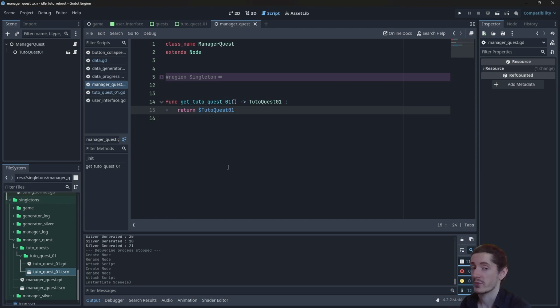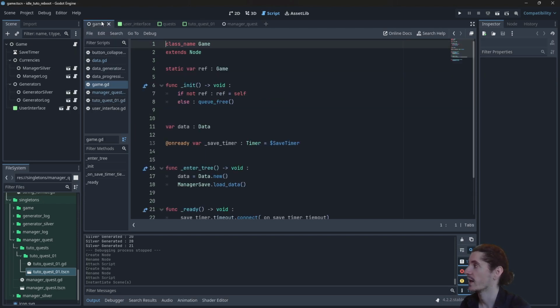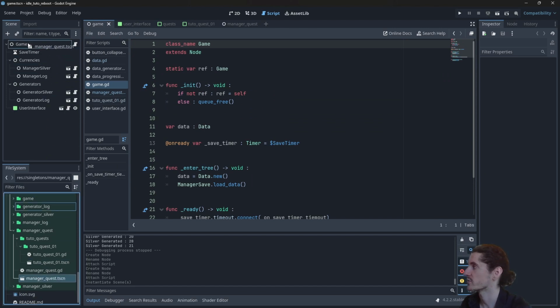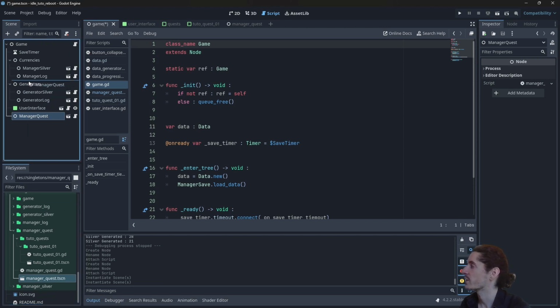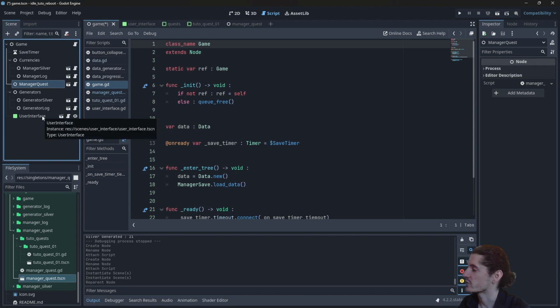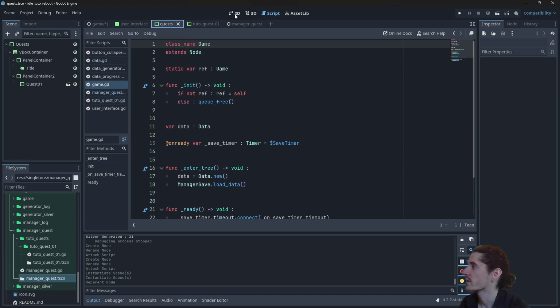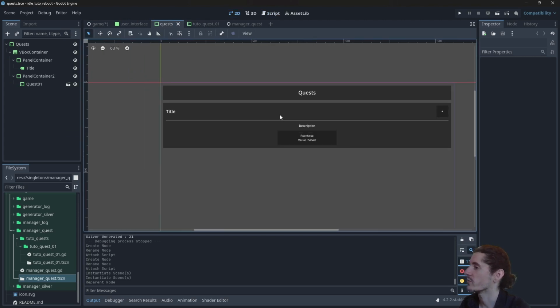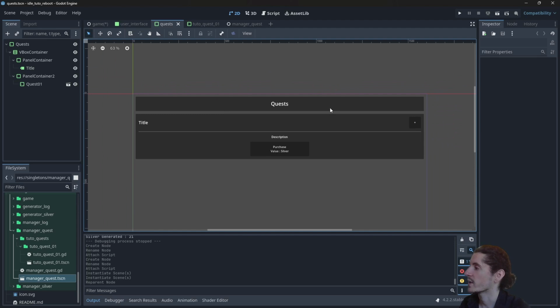So we do have the upgrade. It is added to the game at the moment that we add this manager quest to our game here. We will make it second after the currencies. Again, it's kind of a random choice here. I just want it to be before the user interface, that's for sure. So anyway, now what we want to do is to bind our new quest to this user interface that we created.